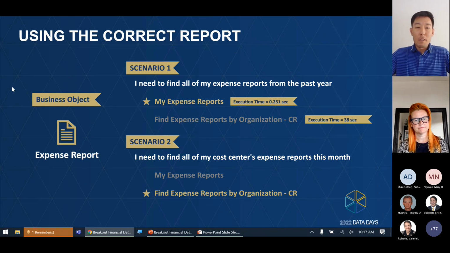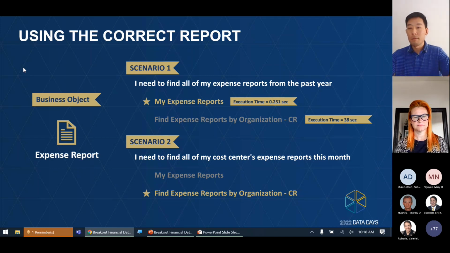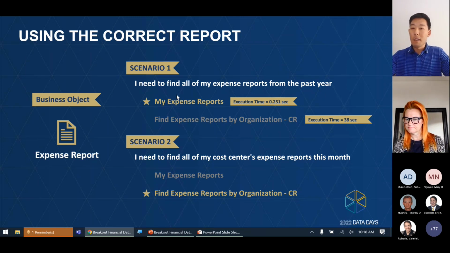The next thing I want to mention is we want to make sure that we're using the correct report as well. So often there are different reports that can get you the same or similar data, but knowing when to use which report is really key at certain times. So if we come back to an expense report, for an example, if we look at two different scenarios, scenario one, I need to find all of my expense reports from the past year. So you may know that there are two different reports to look for expense reports. You have the My Expense Reports report, and you also have Find Expense Reports by organization.